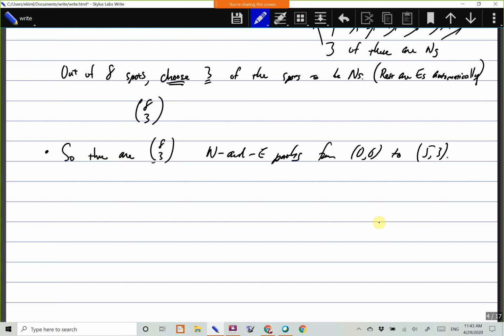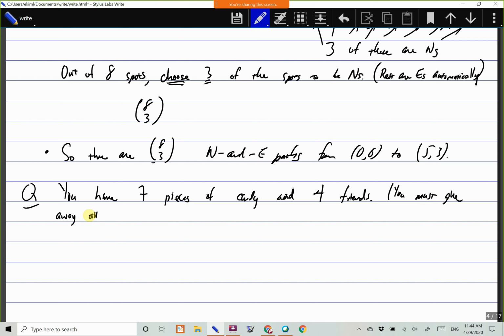I'd like to do one more. Just again something kind of entirely different. I want to get your thoughts flowing for how this type of problem goes by giving you something different. So you have 7 pieces of candy and 4 friends. And let's just say you must give away all the candy. So how many ways are there to distribute the candy, if you have to give it all away to your friends?